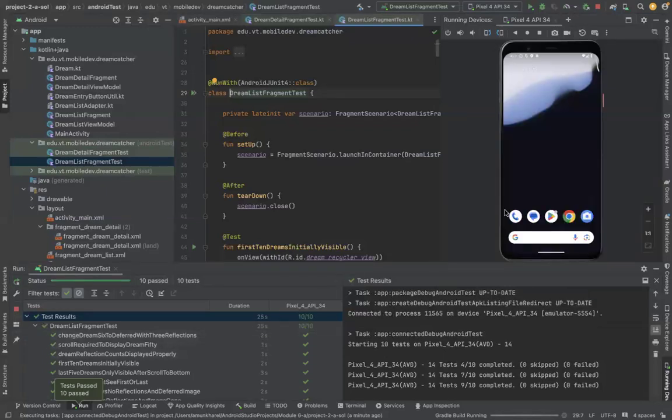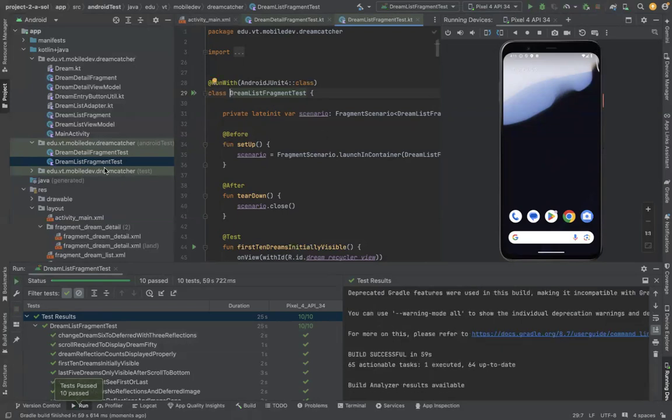So we got 10 out of 10 for the dream detail and the dream list. That's it. It builds correctly. The app is working. If you do this, you should get the full points. So I think that's everything.